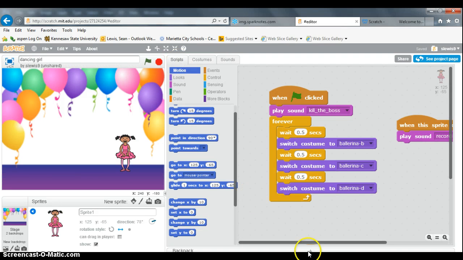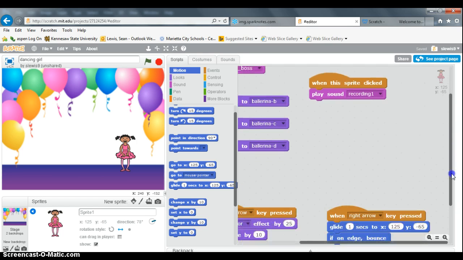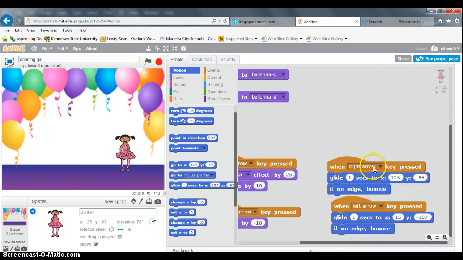So lastly, if I go back into scripts here, we want some interaction to start happening. So I dragged things in like when this sprite is clicked, play a certain sound, and that's what you heard when you heard me saying woohoo. I've also added when the right arrow key is pressed, glide 1 second to a certain point. And I put if on edge bounce. That means if she goes too far and she comes to the edge, she won't fly off, she'll bounce back in place. That's important. As we get later on, you have things walking around. Right now, not so much, but it's always good to add to your scripting.